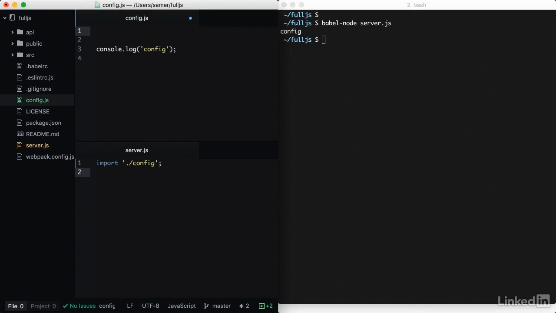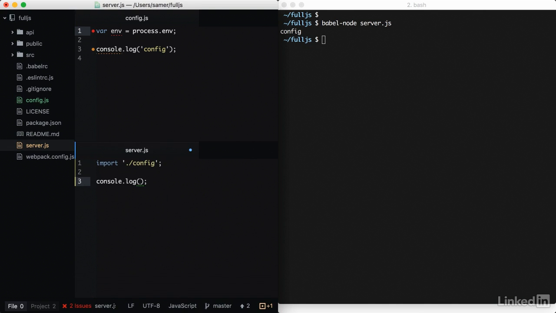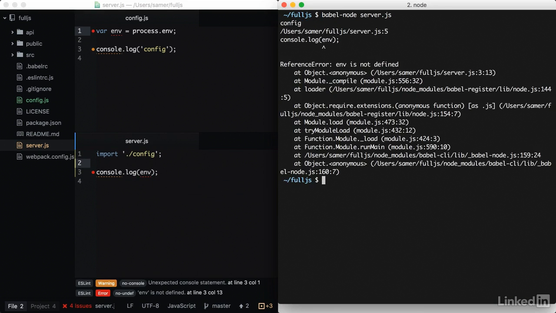It's important to understand that every module gets its own private scope. So defining a top-level variable here, for example, env is process.env, this does not mean that we're putting the variable env on the global scope, unlike a browser environment. So if I try to console log env in server.js, this will not work because env is undefined in server.js. It's defined in config.js. So with Node modules, we don't have to wrap things in an IIFE to get a new scope. Node actually does the wrapping for us automatically, which is neat.